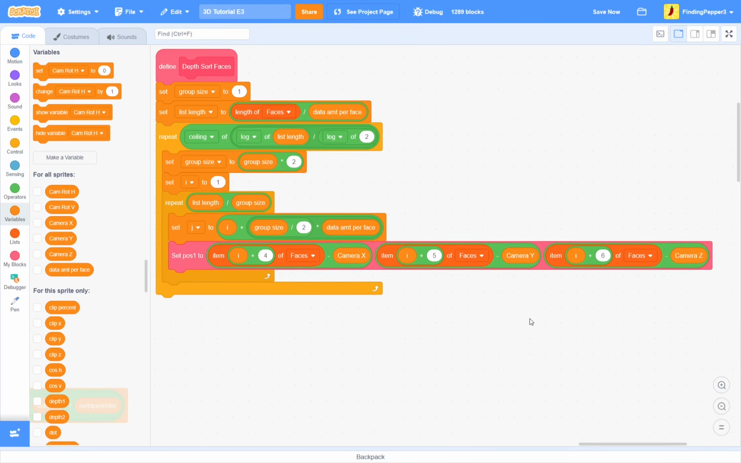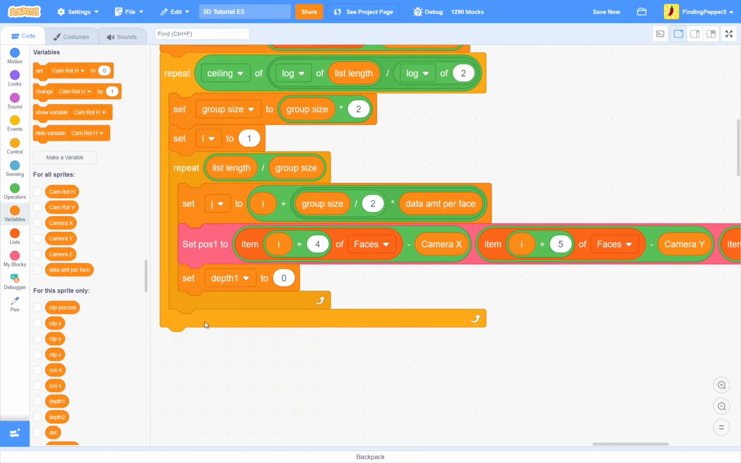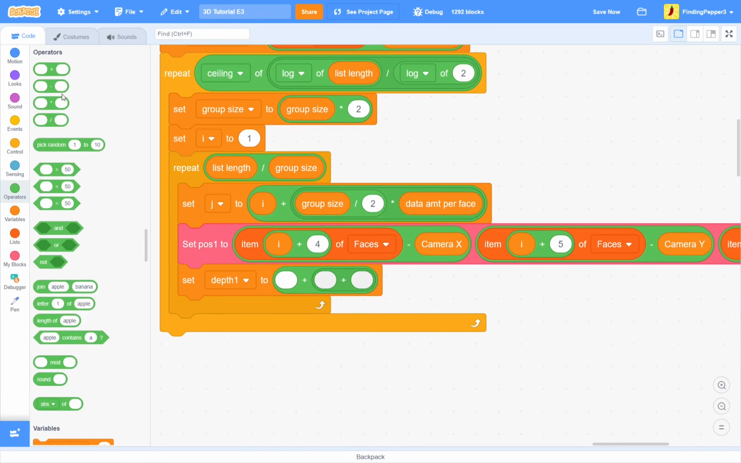Luckily for us, we can actually just remove that square root from our formula, because we don't actually care about the actual value, we just care if it's greater than or less than other distances. So if we just use the squared distance for everything, we'll get exactly the same results. Okay, let's set our depth1 variable to this first squared distance between our camera and the first triangle.